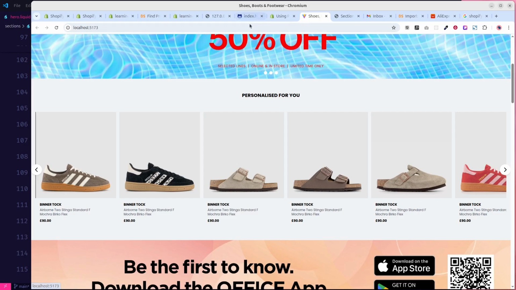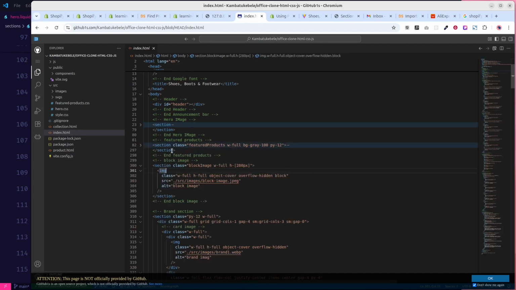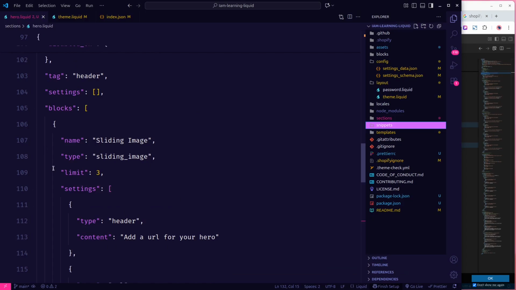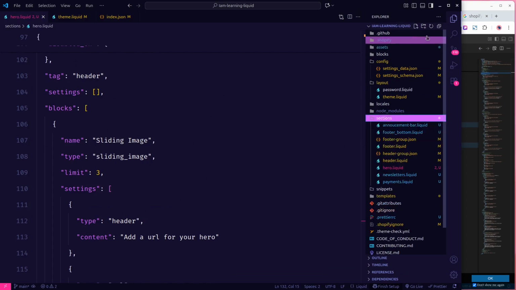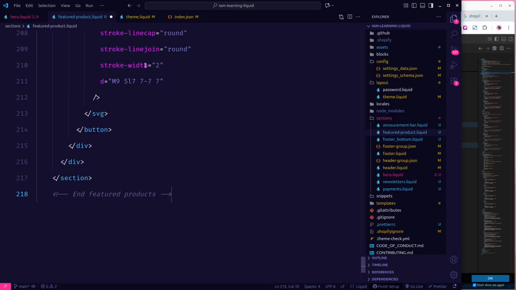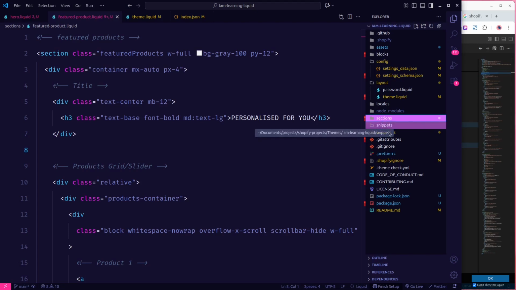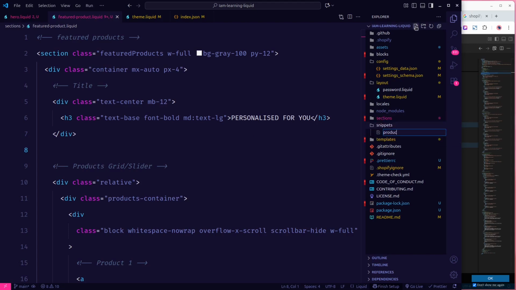So let's go back to our repository and let's look for featured product. Let's reduce this one and let's cut or just copy. Let's go back to our VS Code and we're going to create a new file inside the sections directory, and we're going to call it featured-product.liquid, and we're going to paste the code we just copied and save it. At the same time, we're going to create a file inside the snippet directory, and let's call it product-card, and the extension here must be liquid.